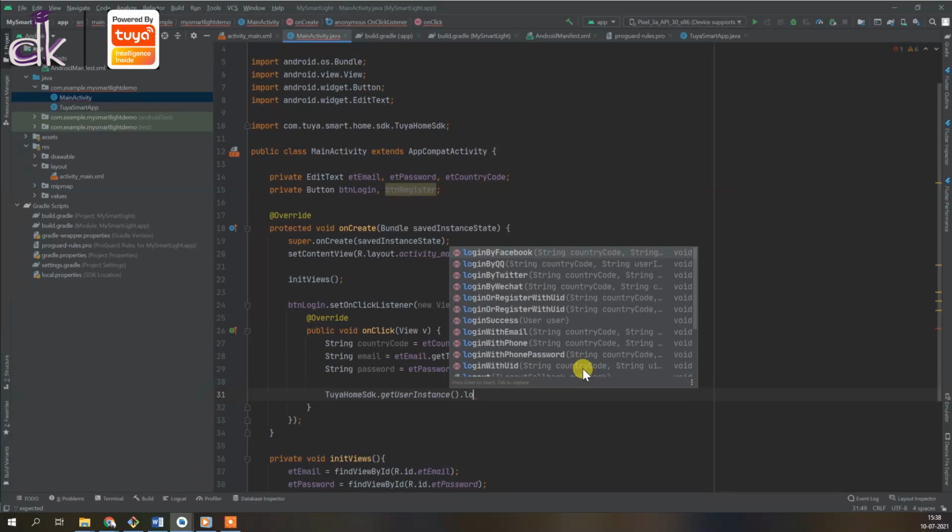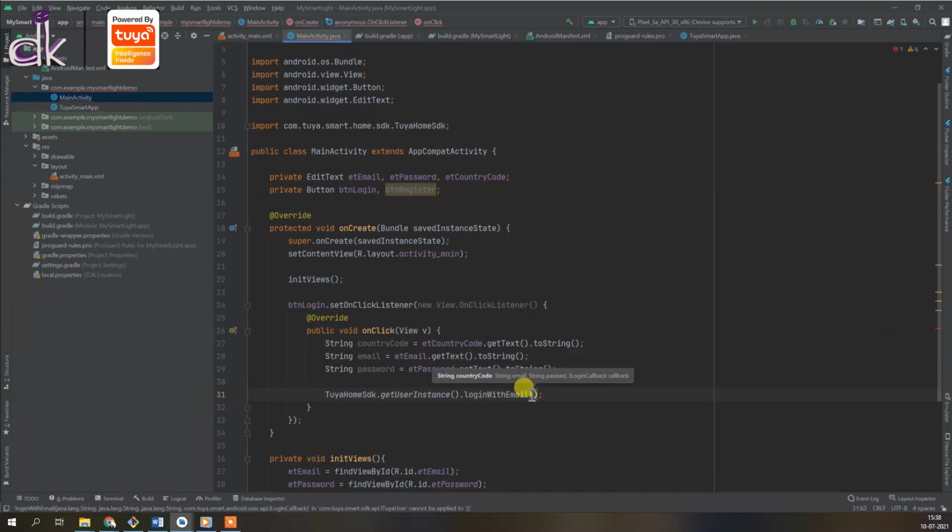Okay, now here you'll notice some things, which is you can log in with Facebook, Twitter, WeChat, and it has a host of options that you can choose from. Since I want to do it in a simplistic way, I'll just go ahead with login with email. You also have login with phone as well. So you can explore the options that you want. So first is the country code, add that. Next is the email, and finally it is the password.